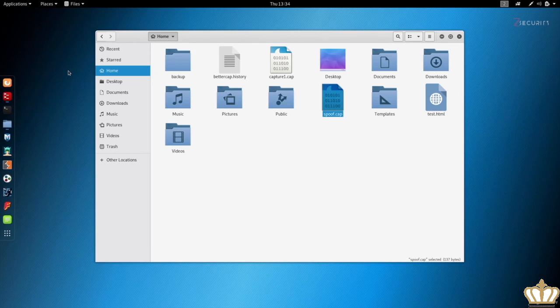And now we are actually ready to go and use this caplet. So in the next lecture, I'm going to show you how to use this caplet to downgrade HTTPS connections to HTTP and therefore be able to sniff the URLs, the login information, and passwords that people enter on websites that use HTTPS by default.